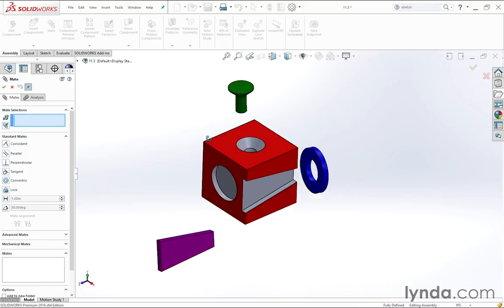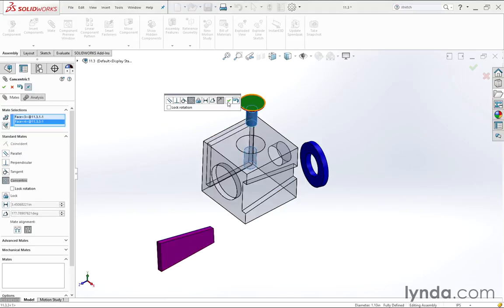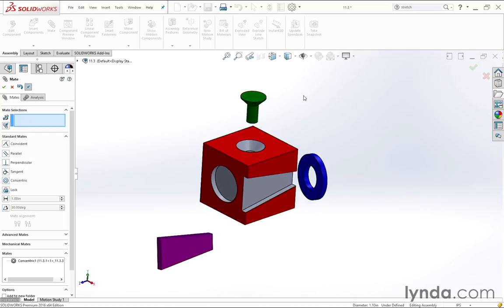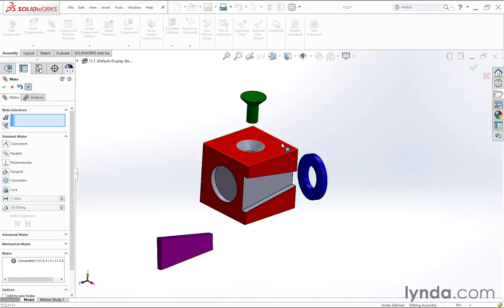For instance, in this case here, I'm going to choose the inside of the hole and the outside of this piece here. Notice now those are a concentric mate, but the part's still not attached together. So most times you need three mates to fully define a component. In this case here, I can move it up and down. I can't move it right or left because it's now mated to this part here. And this red piece here is what we call fixed at the origin. So it's staying where it is and all the other components are going to be moving to it.